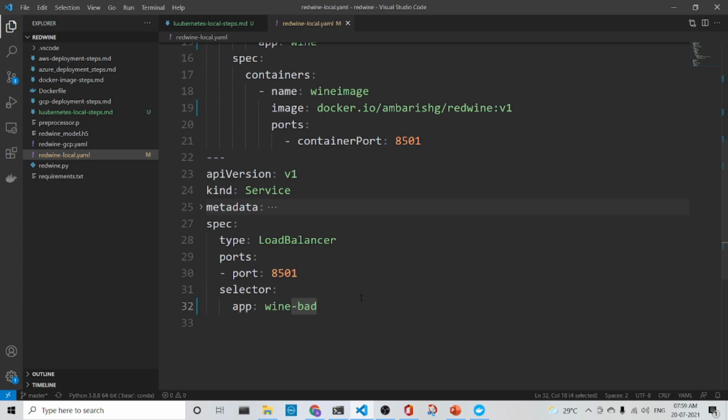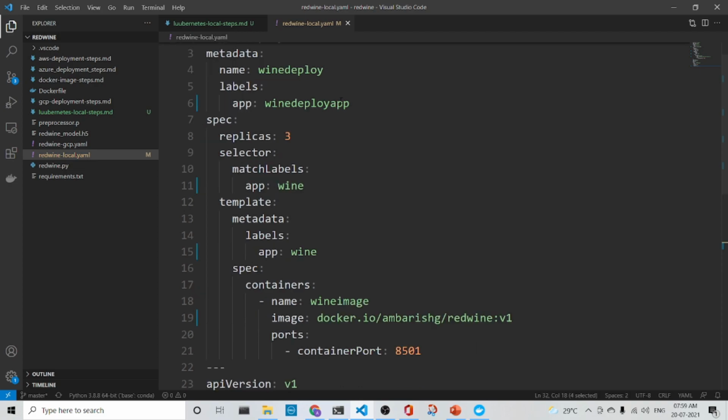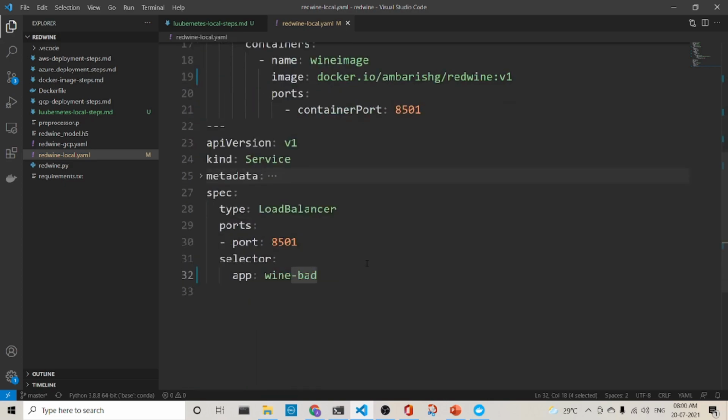So in summary, what we have done is that we have made this YAML file, we have made a deployment, we have made a replica, we have made an image, we have made all these things together.